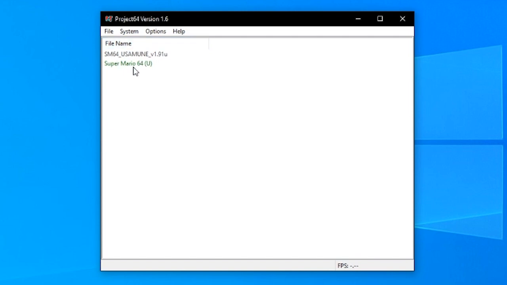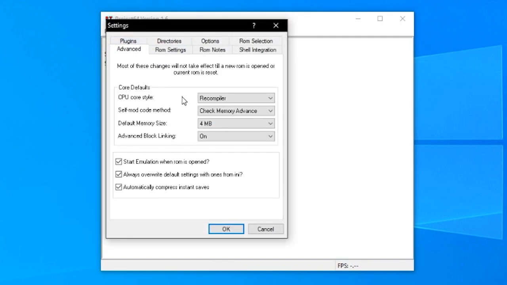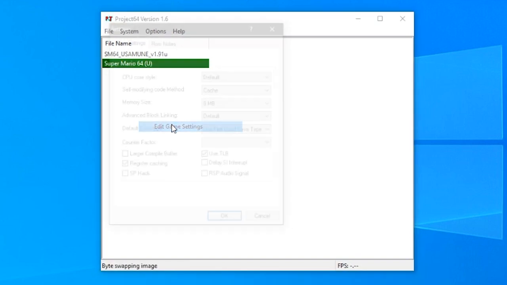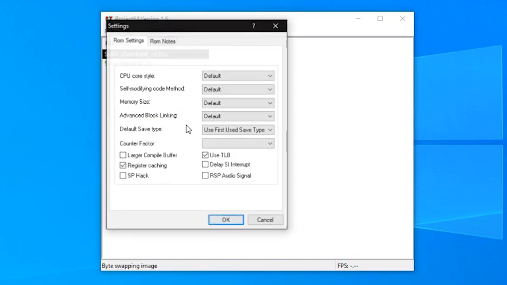We also need to change a few settings to get the ROMs to run properly. Click Options, then Settings again and go to the Advanced tab. Set the default memory size to 8, then press OK. This is required to get certain ROMs to run, like Usamune. Next, right-click on both games in the main menu and click Edit Game Settings, setting the counter factor to 1. This eliminates basically all lag in the entire game, whereas normally the game stutters awfully in stages like DDD.